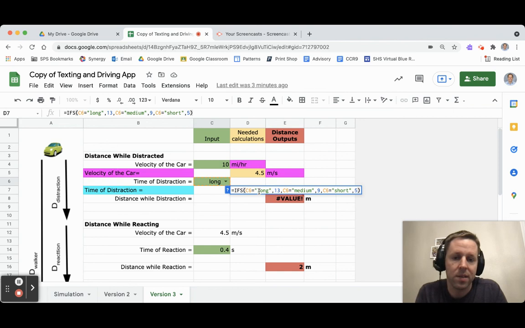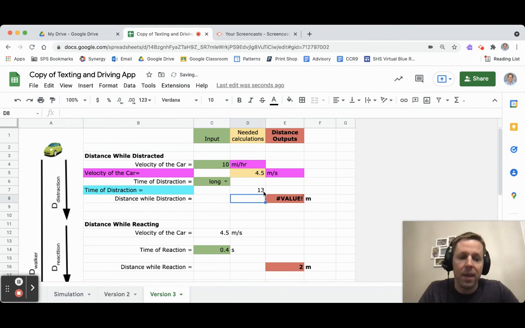The other thing is that if I had left a space anywhere, like if I did comma space long, then where it says equals long or equals medium, it might not recognize that text as exactly the same thing if there's not supposed to be a space in there. So that's why we didn't use any spaces. Okay, let's click return.